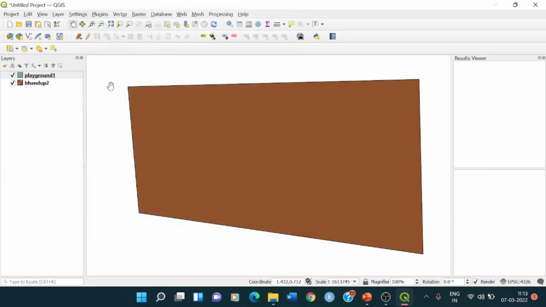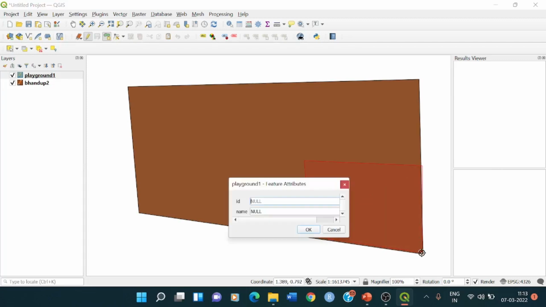I click on Toggle Editing, Add Polygon Feature, and then you can see the cursor. Now say I want the playground at this position. So I will start dragging. You see a red line appearing. I will drag to whatever shape I want. So this is not the shape of playground that I want. Okay, this is the perfect shape for my playground and I just want to end it. While ending, you just right click and you enter the ID and the name of the playground. So for the ID I am giving 1, and I need to enter the name of my playground.